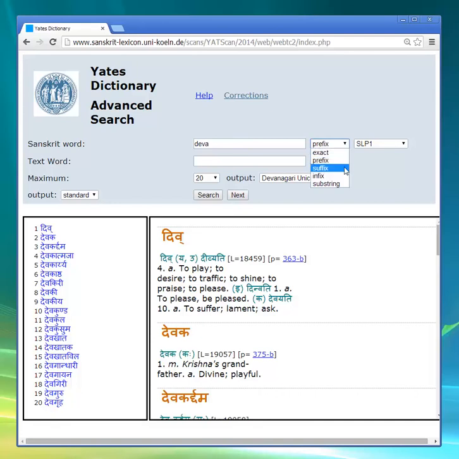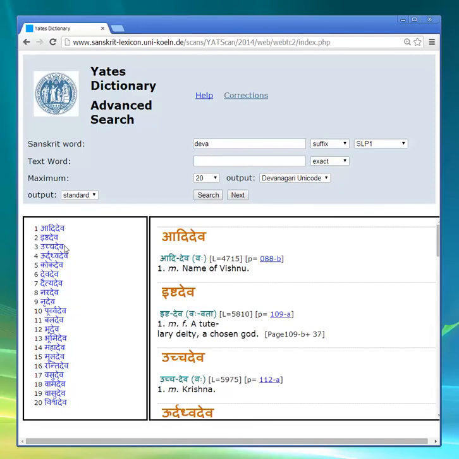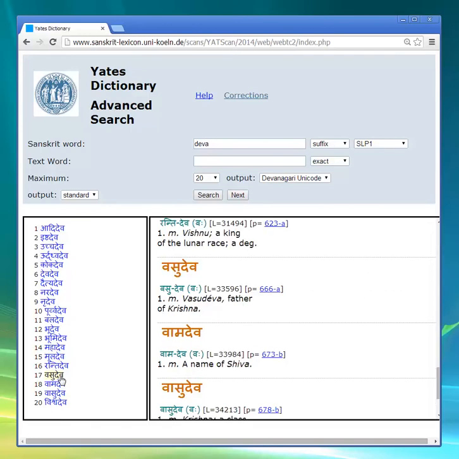The other forms of searching are to look for deva as a suffix, look for words ending in deva. So here we have adi deva, ishta deva, uchcha deva, and so forth. Now, all of the definitions for these 20 words appear in the right-hand part of the display. If you wanted to go directly to Vasudeva, you just click it and the display scrolls to where Vasudeva starts. And we see that father of Krishna is the definition here.